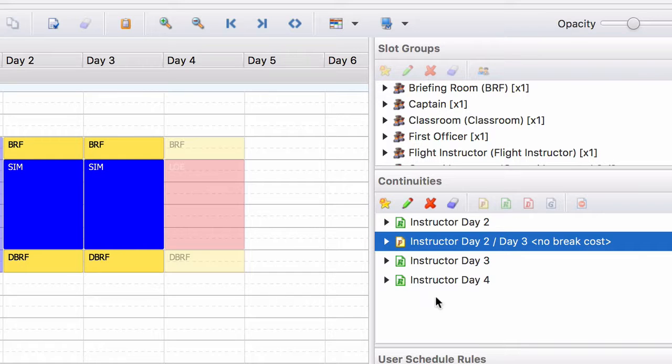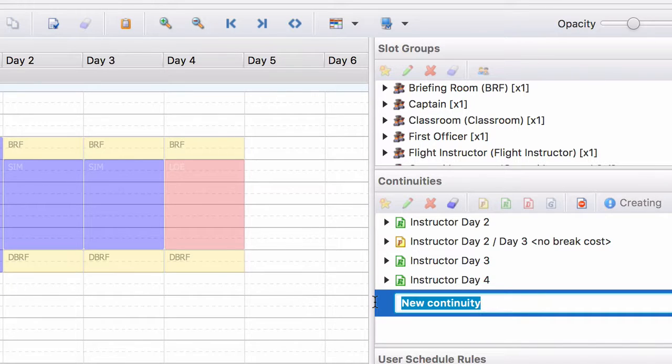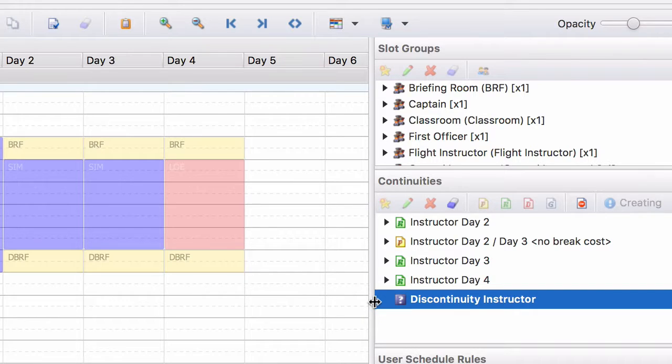Now, the last piece is that we want to create discontinuity between day 4 and day 2 and 3. That means we want the system later to schedule for day 4 a different instructor than the instructor that was used for day 2 and day 3. Again, we create a new continuity group, double click here. We call it discontinuity instructor, for example. Press the Enter key.